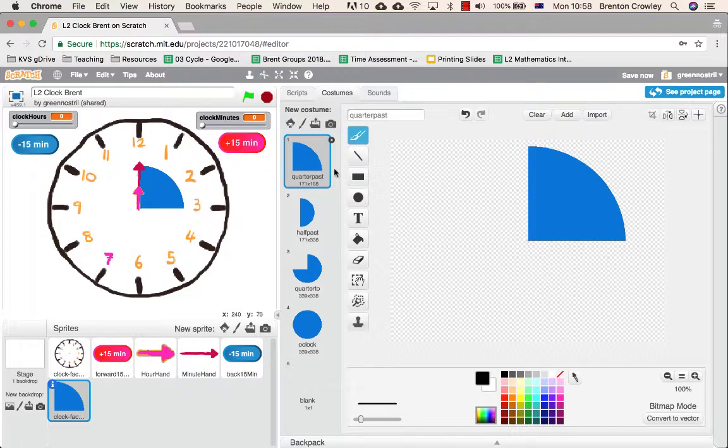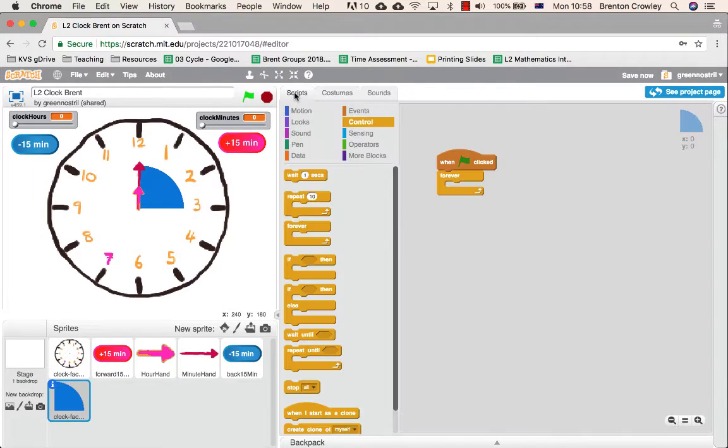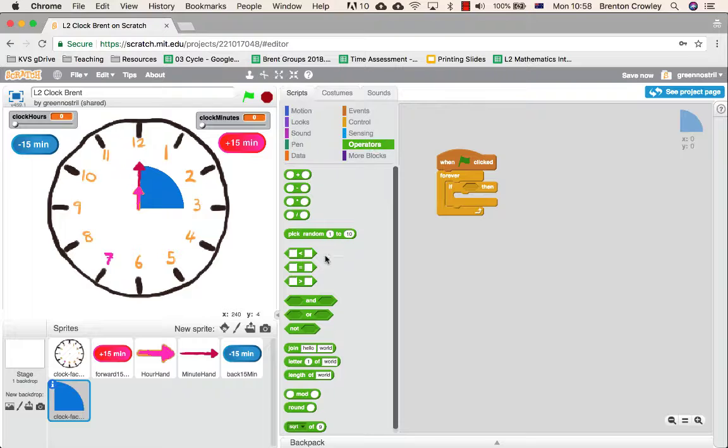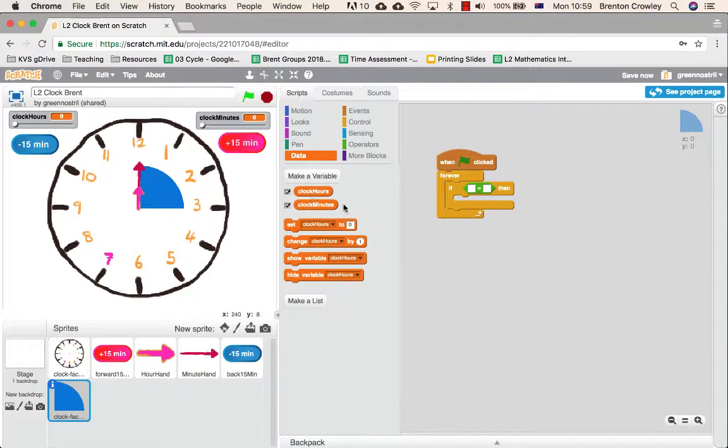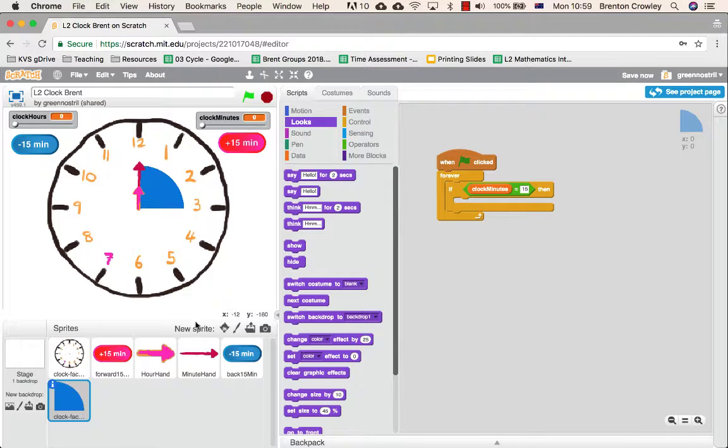Okay, so the way that we can do that is if we go back into our scripts, we can use this trusty if statement again. We can say if our clock minutes are equal to 15, because we know that when our minute hand is pointing at 3, that's 15 minutes. If our clock minutes is equal to 15, we're going to change the look. We want to switch to the costume that is quarter past.